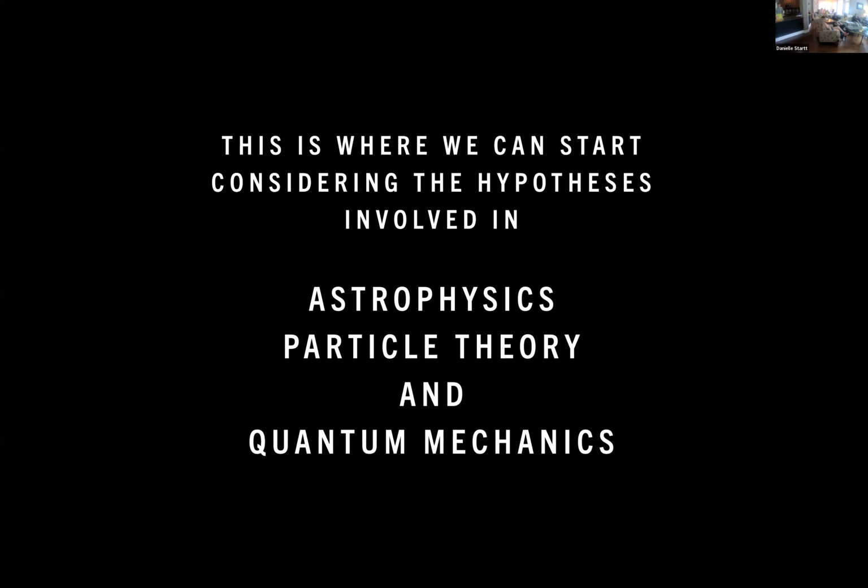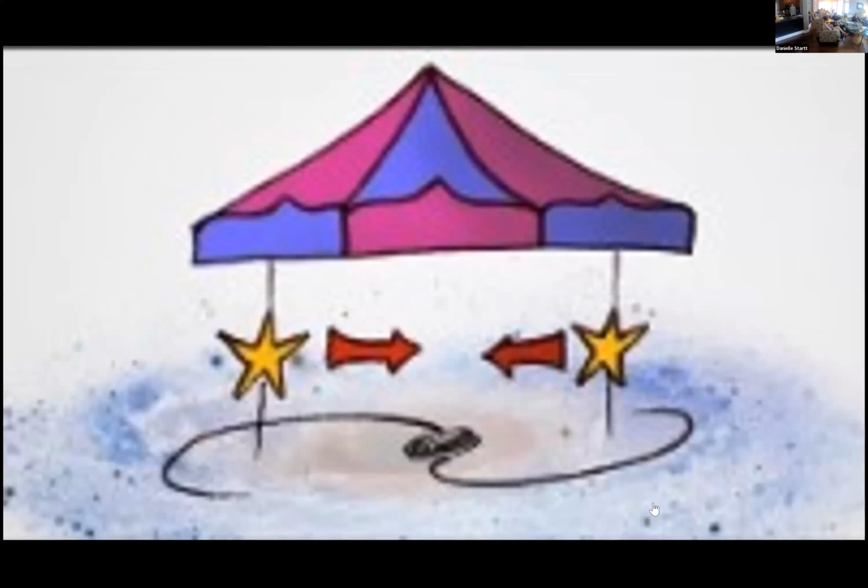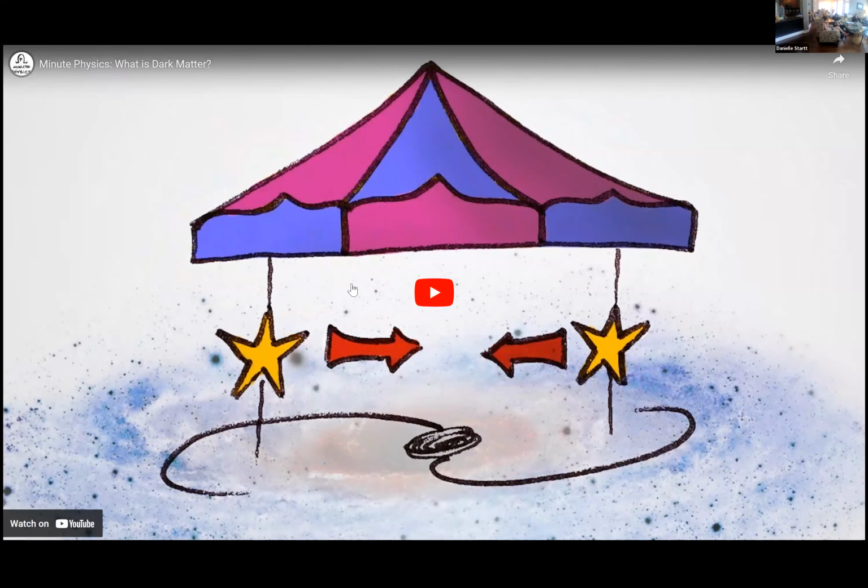This is way above my pay grade, but it's fascinating. If you like math and you like theory, this is the way to go. This is all about it. So this steps, like I said, a little out of the range. So there's a couple of videos here because it's much easier to visualize with these than an explanation. So the first one's going to tell you what is dark matter.